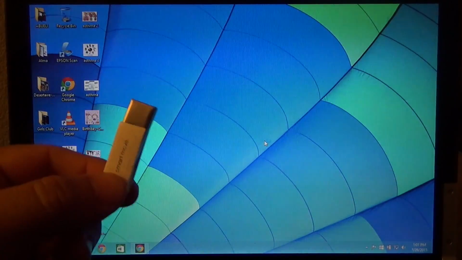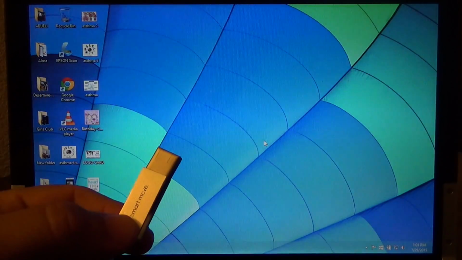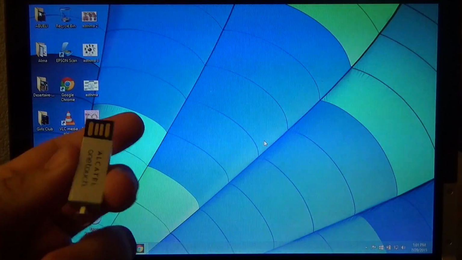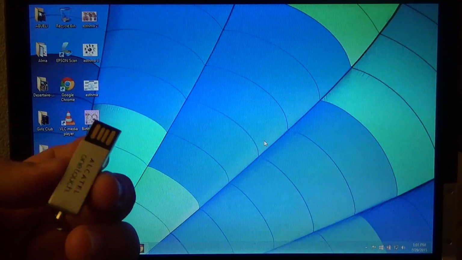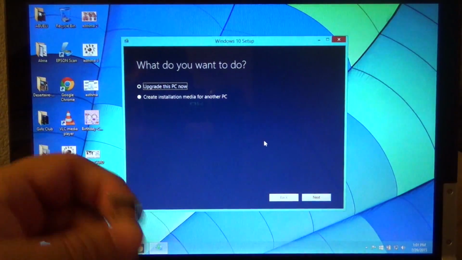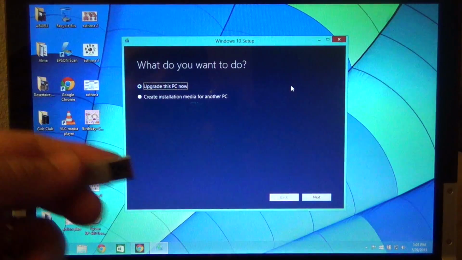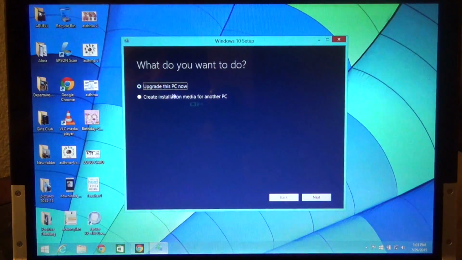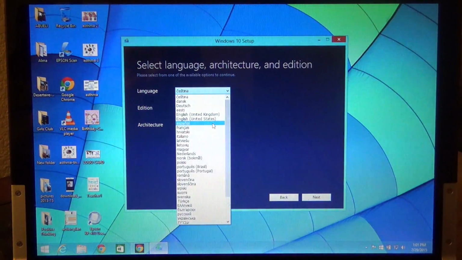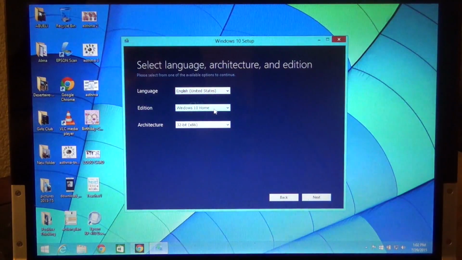Another thing, make sure your USB drive is properly formatted. Make sure you're using a USB drive that's bigger than 4 gigabytes. This right here is an 8 gigabyte USB drive. And once that's done, like you see here, it says what do you want to do? Create installation media for another PC. Okay, click next. Here you're going to put your language in, English, Windows 10.